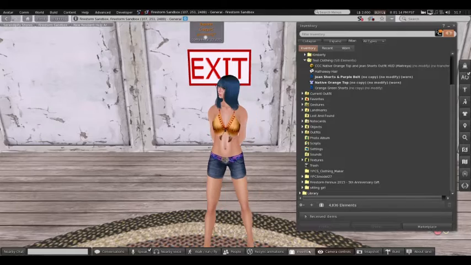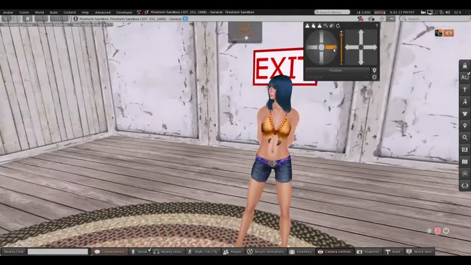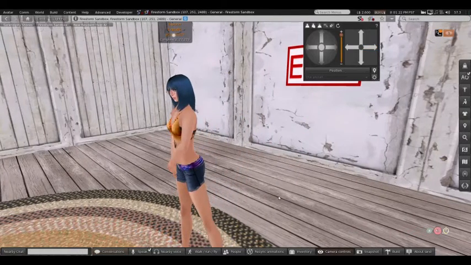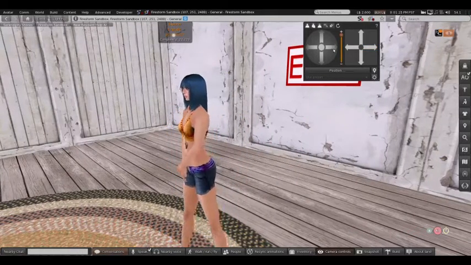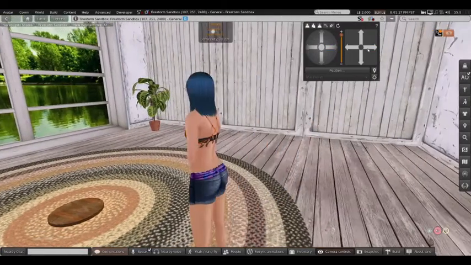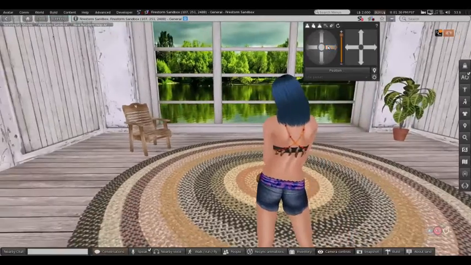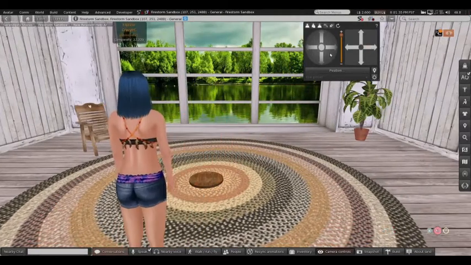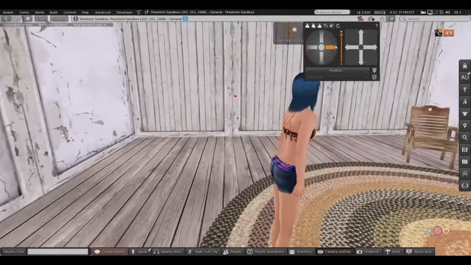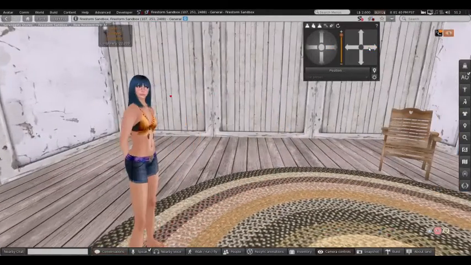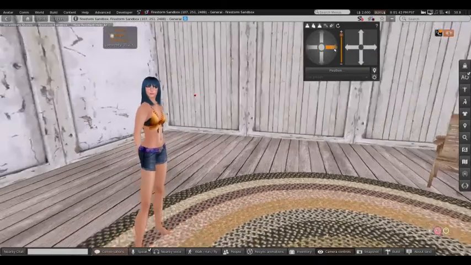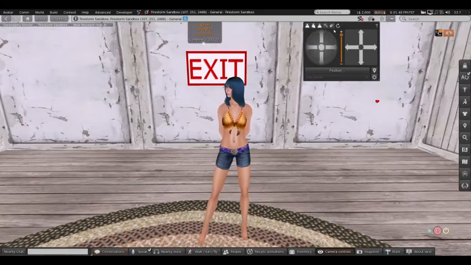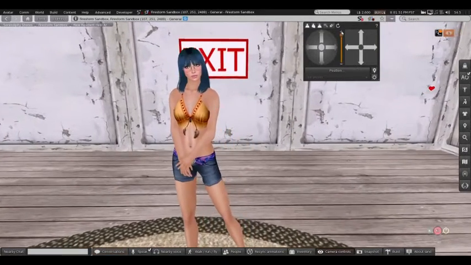We can scroll around here a little bit so you can see what it looks like. And this is what it looks like on a classic avatar, obviously. But you're dressed. You're not naked. That's the point. She ain't naked. Let's go over here and move in a little closer.